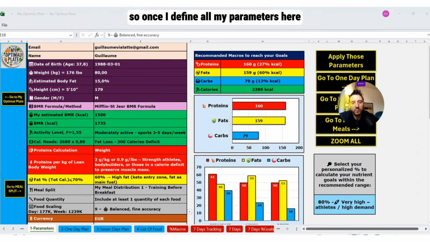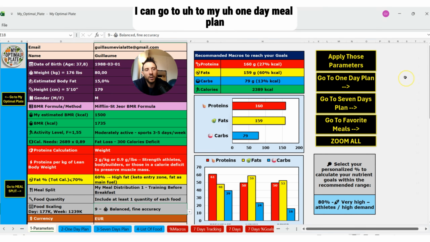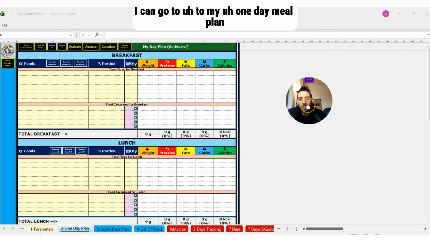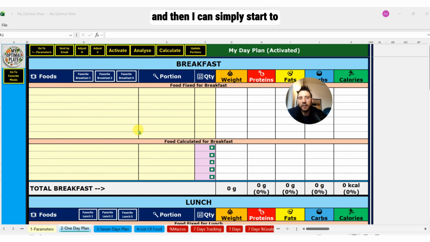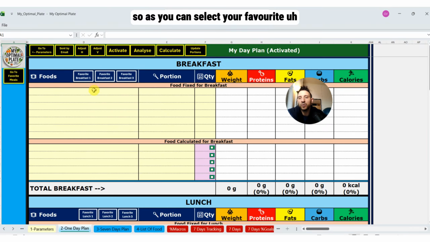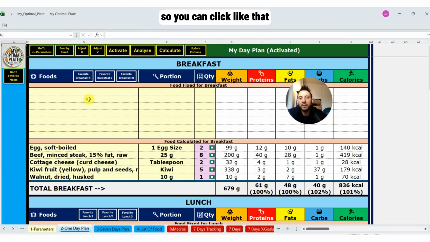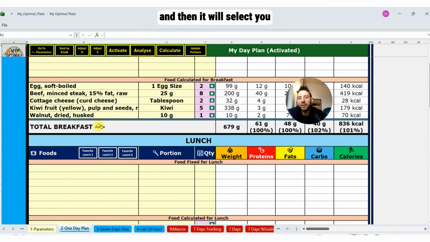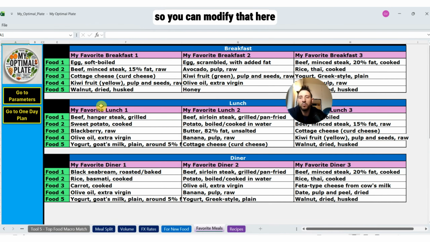Okay, so once I've defined all my parameters, I can go to my one-day meal plan, and I can simply update the portions here to make sure everything is automated. You can also define your favorite meals for breakfast, lunch, and dinner. For example, this one here: you can click on that, and it will select your first favorite breakfast. You can modify that here.